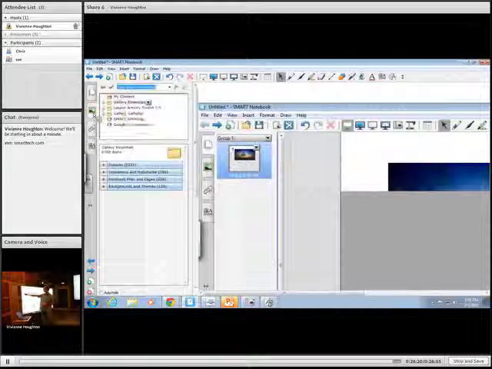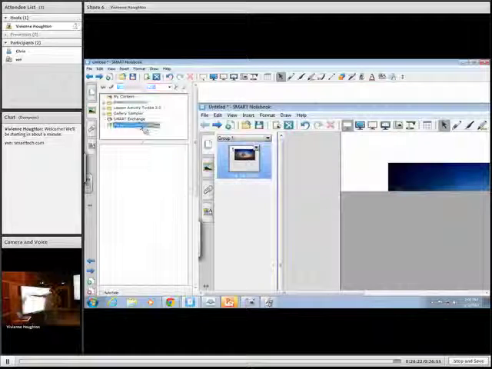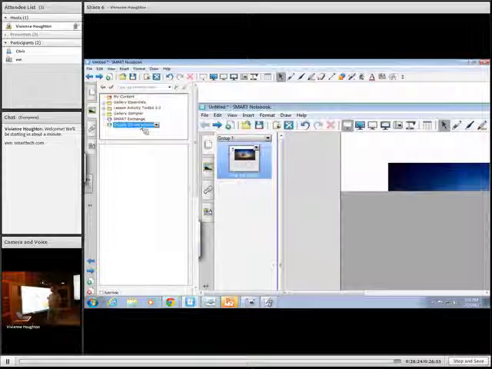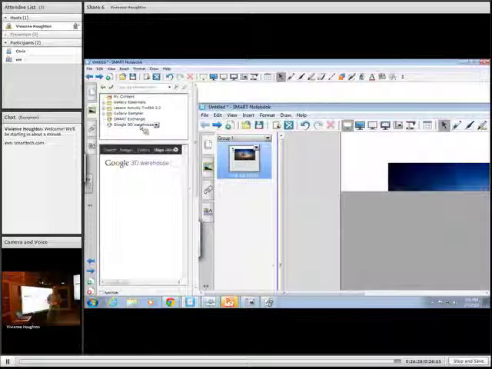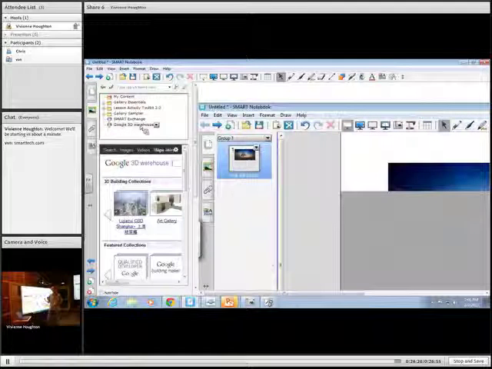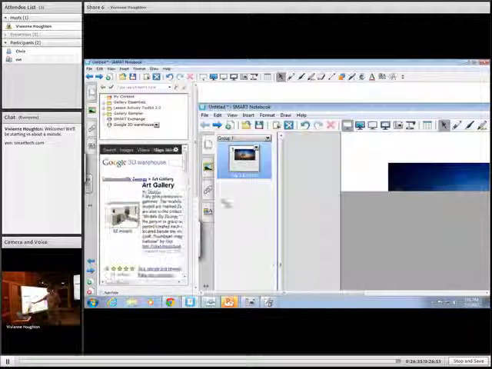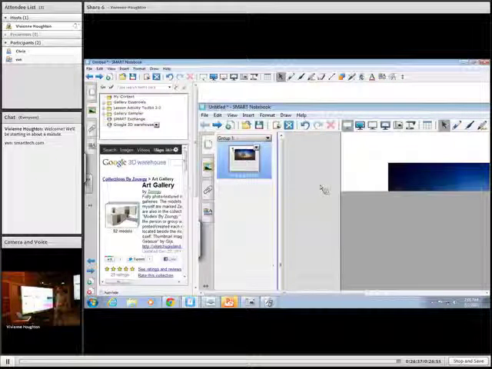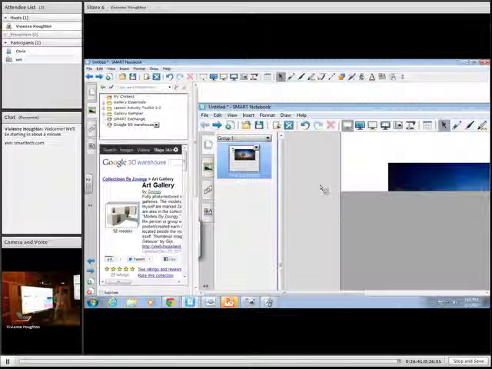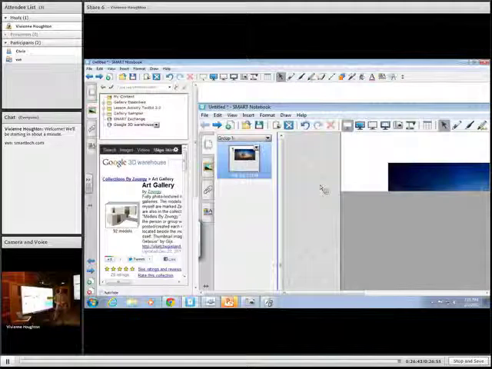There's a bunch of stuff in the galleries that you can use. There's Google 3D Warehouse. You could probably download all your 3D images and put them on here. Yeah, I think that's about it. What else? Sure. Okay. Thanks.